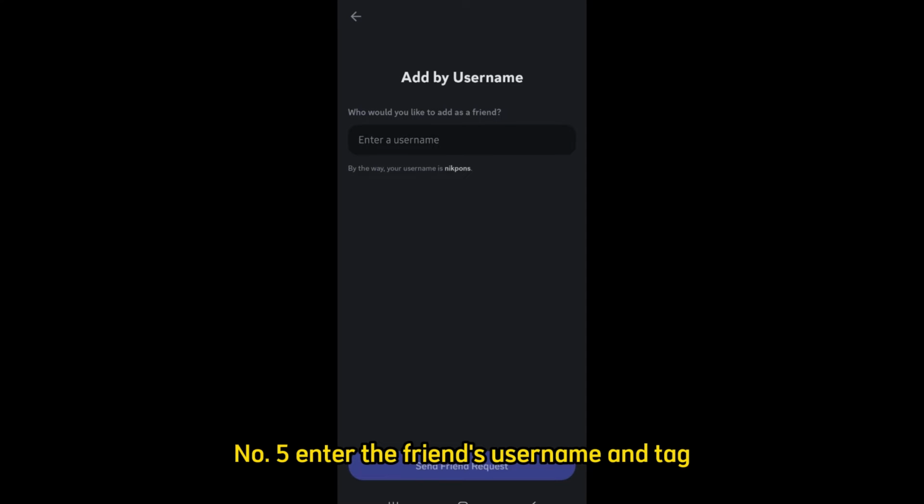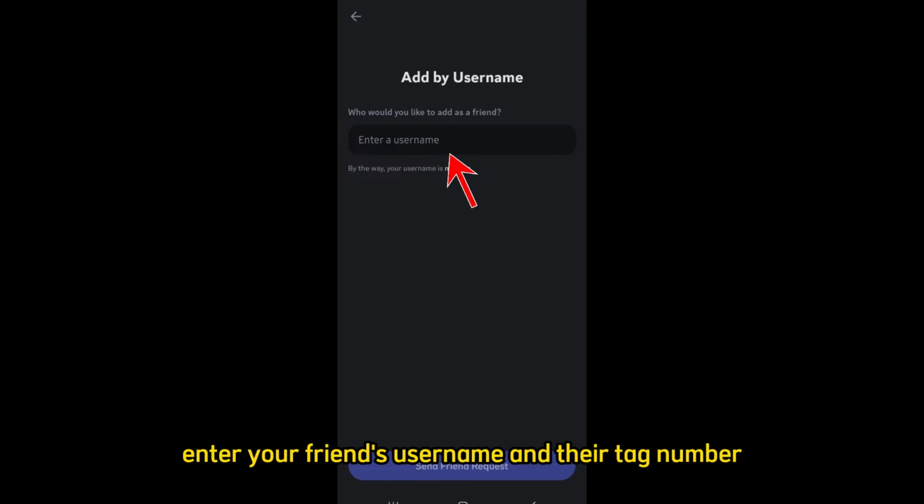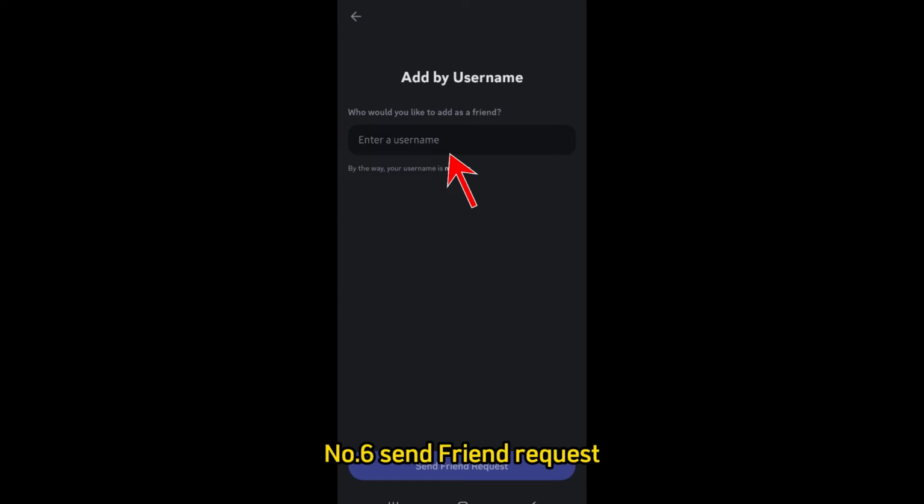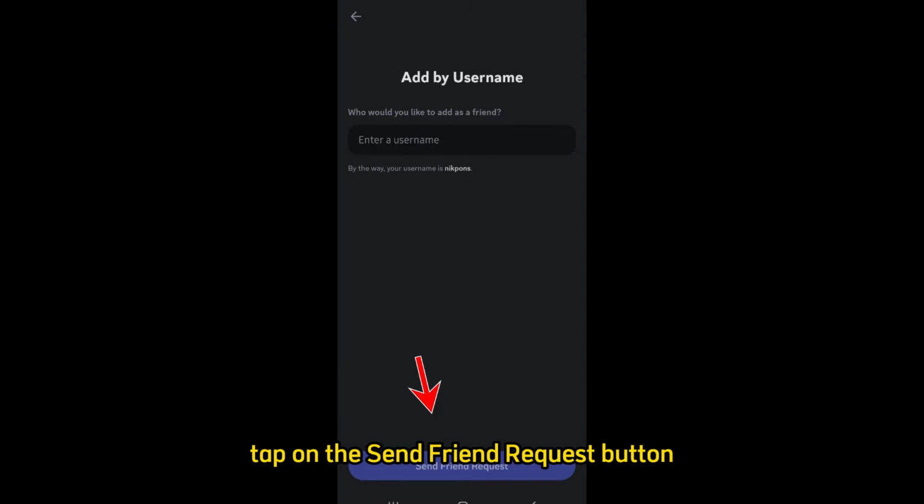Number 5. Enter the friend's username and tag. Enter your friend's username and their tag number. Example, username number 1234 in the input box. Number 6. Send friend request. After entering the correct information, tap on the Send Friend Request button.